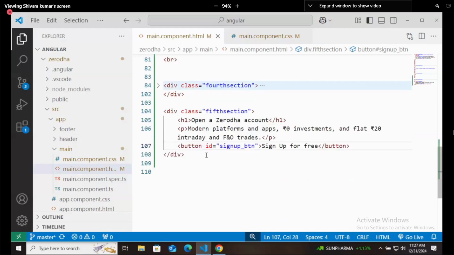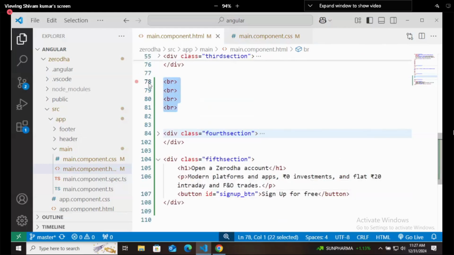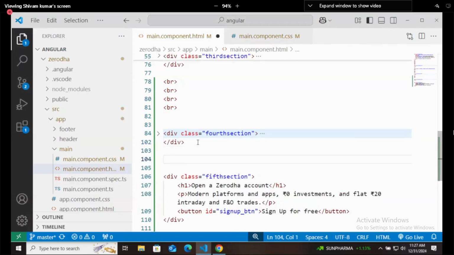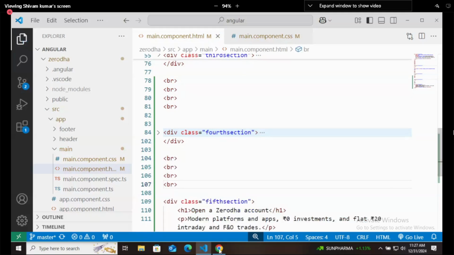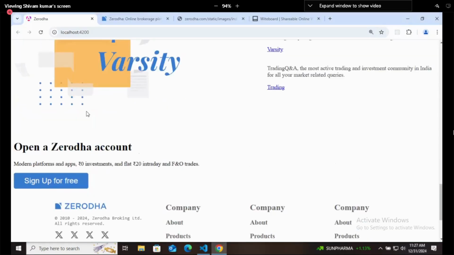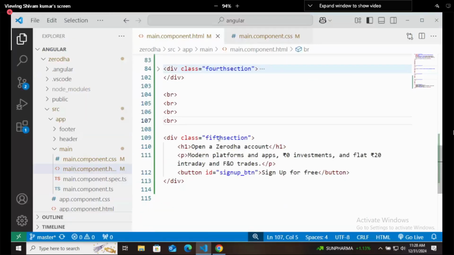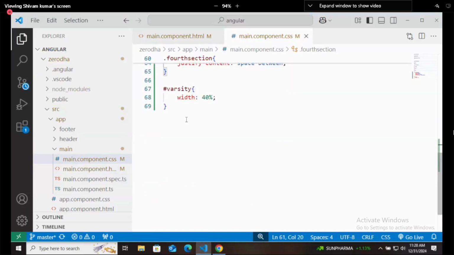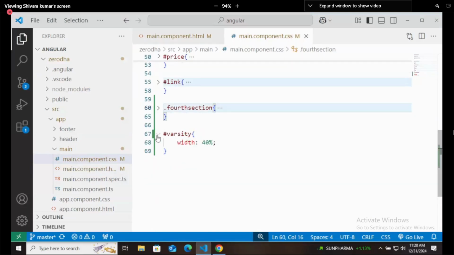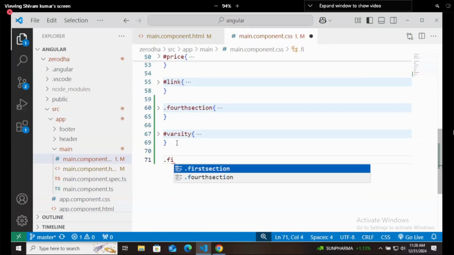At first, let's give a space between these sections. And it's having a space now. We want these things to come in center, right? How will you make them in center? So we have a class as fifth section, call it inside CSS. All of these are done, so I will collapse them. Dot fifth section.